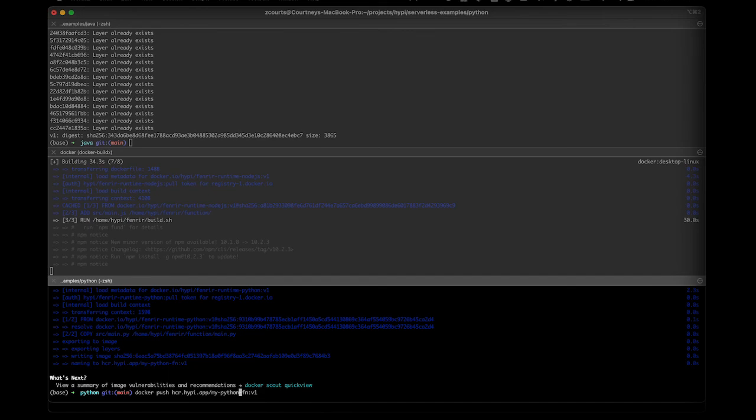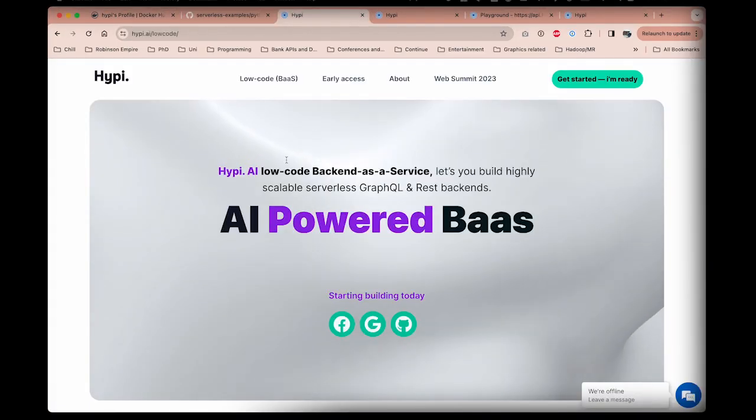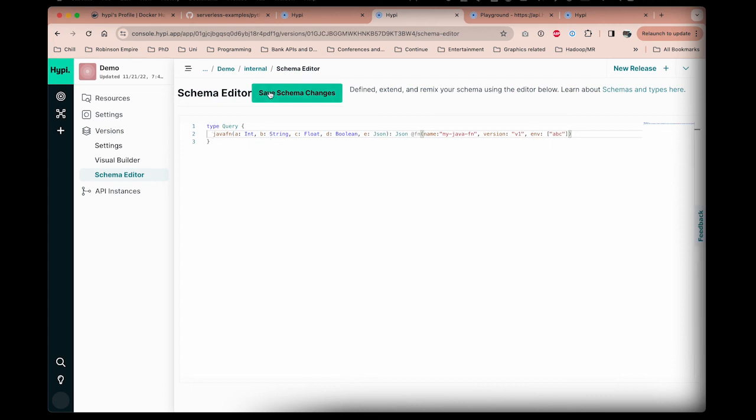the Python function. All of that again allows you to reference the function in your schema using the fn directive by their name and their version. And that's it. That's all it takes to get a function deployed and hooked up in the new Hypi Fenrir runtime.